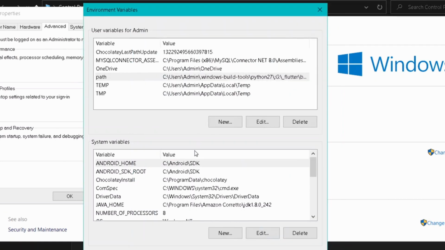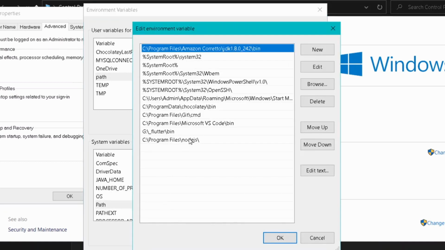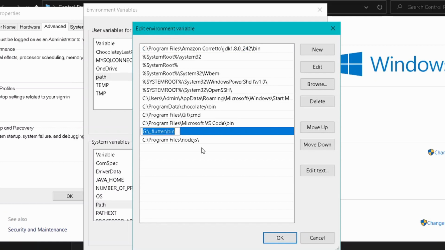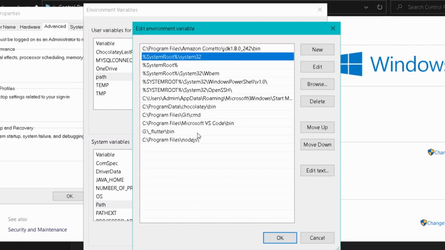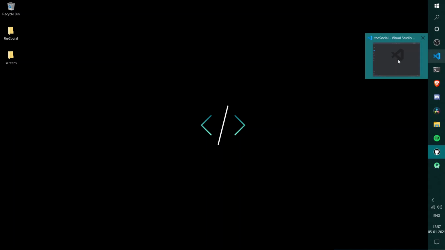After having this under the system variables, you should set the path of Android Home, that should be your Android SDK if you have Android Studio, and similarly Android SDK root. And once you are done with this, under the path there should also be the Flutter bin one, having the system root of the Amazon Corretto, which is the JDK. So once we are done with the following changes under your environment variables, we are good to go, and we can now simply move to Visual Studio Code.